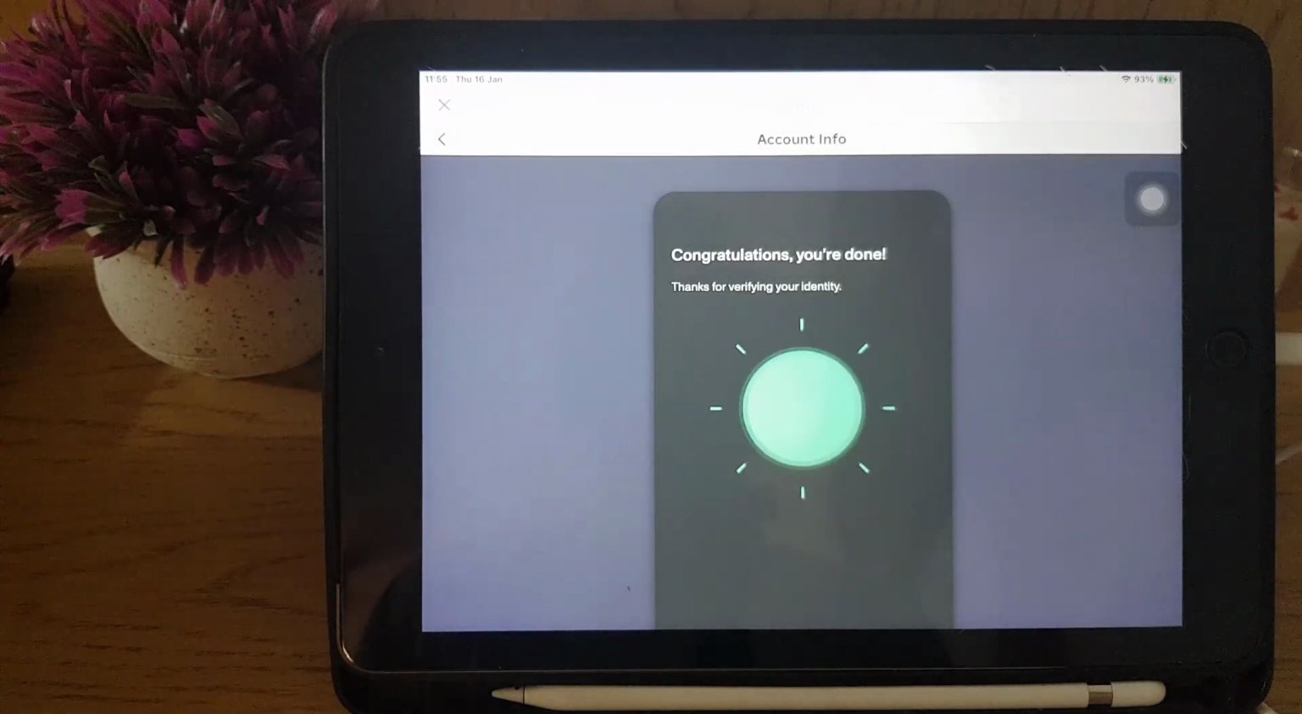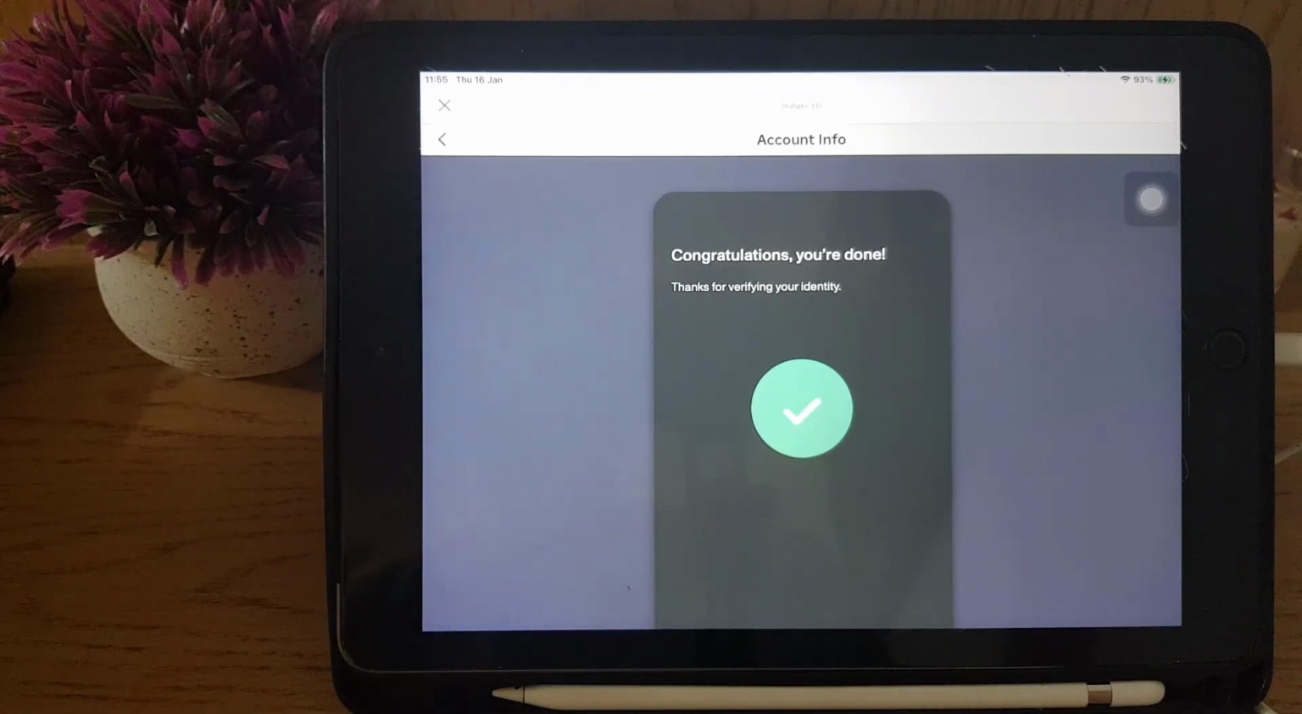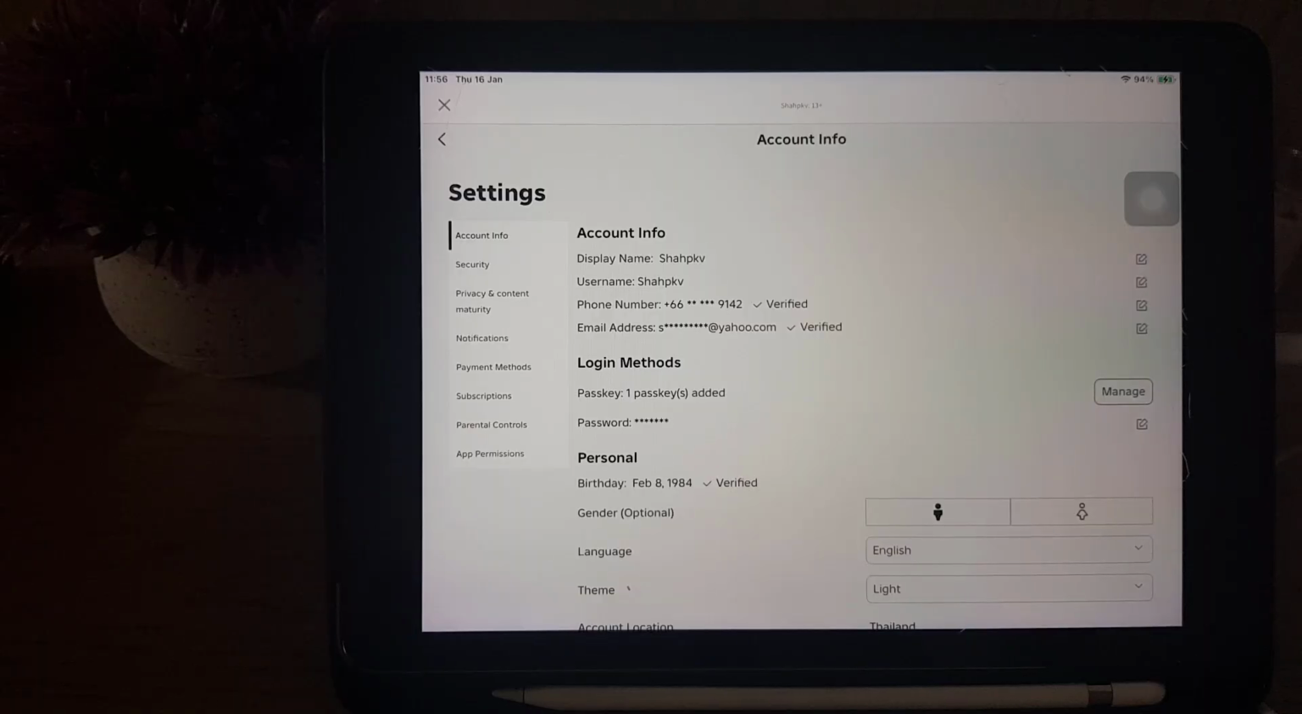So guys, as you can see, it is verifying and they say, congratulations, you are done. Thanks for verifying your identity. So guys, this is how you can verify your age on Roblox. As you can see here, now it is verified, and I have done it. So you can follow the same steps and verify your age on Roblox.